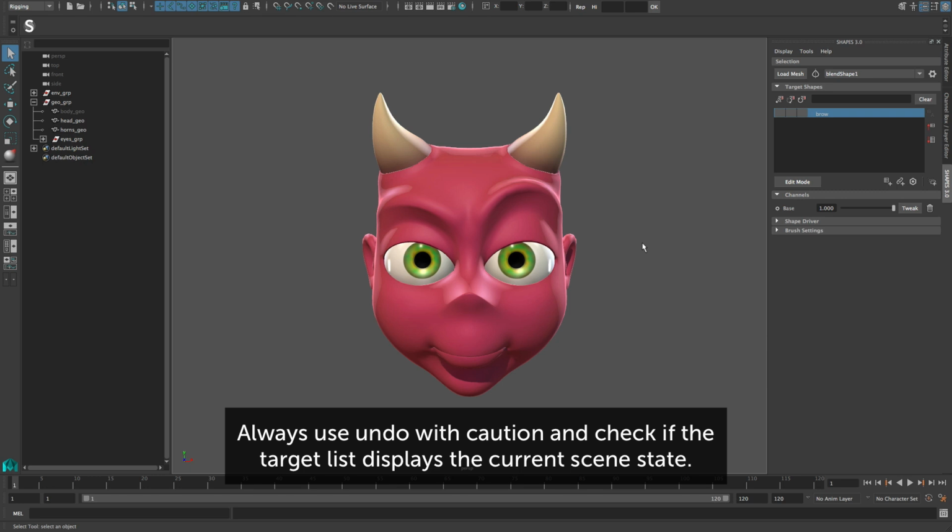The target list not only lists all target channels of the blend shape node, but also displays all relationships of the entire blend shape setup, basically showing you the state of the scene in an alternative view. Because of this, it's very important that the target list reflects the state of the scene at all times. It is possible that if you undo, Maya undoes your action, but the target list is not correctly refreshed. If this happens, the target list displays a different state of the scene, which of course creates problems from that point on. If you undo, make sure that the target list correctly displays the change.